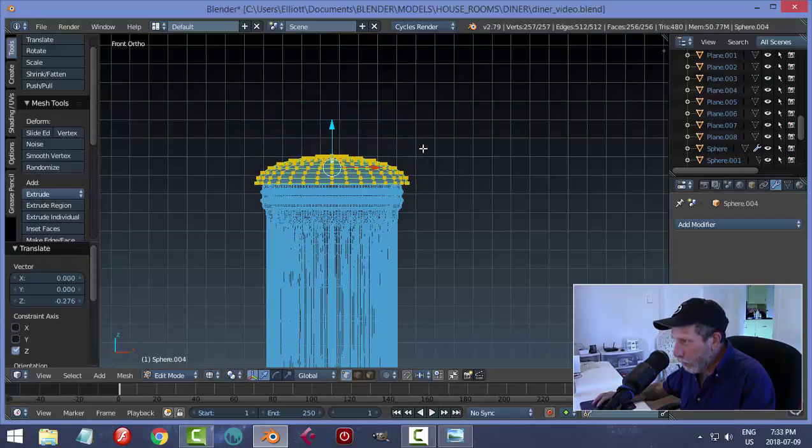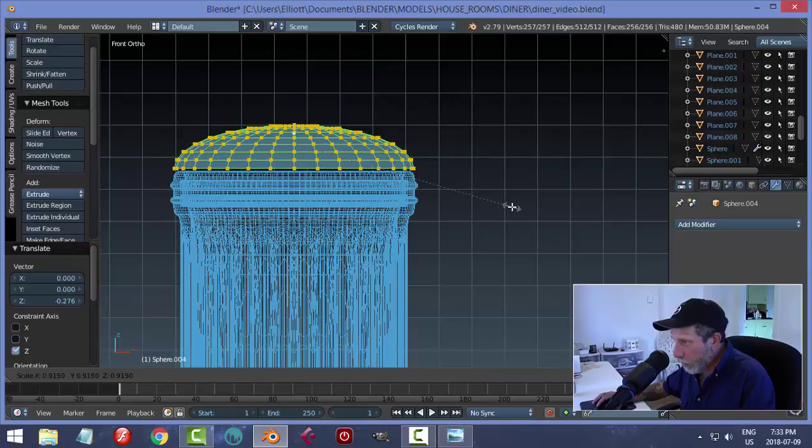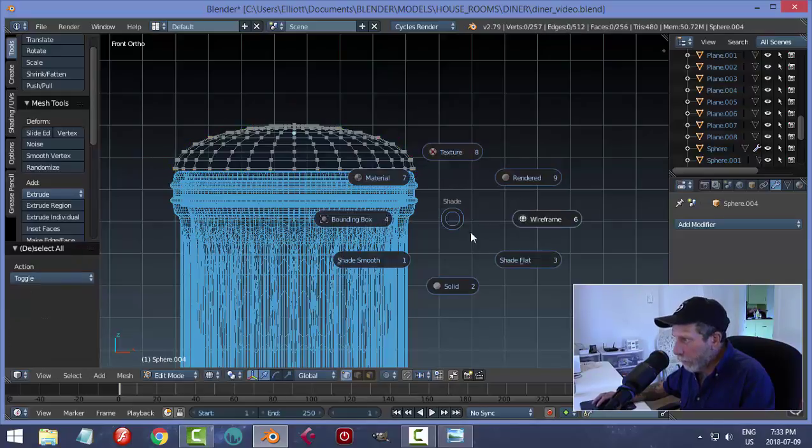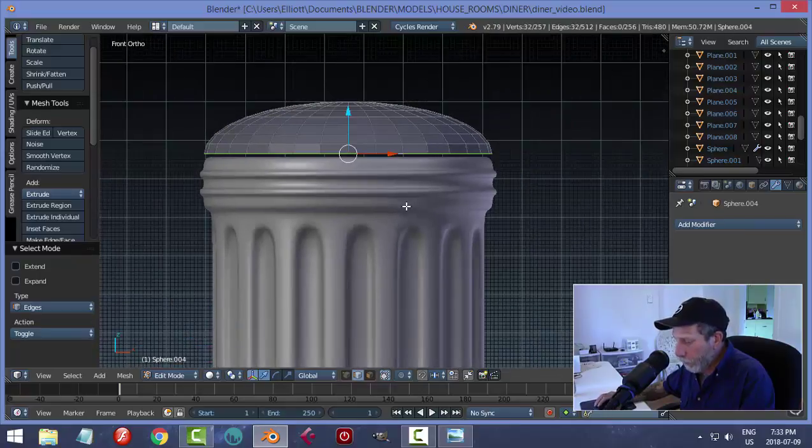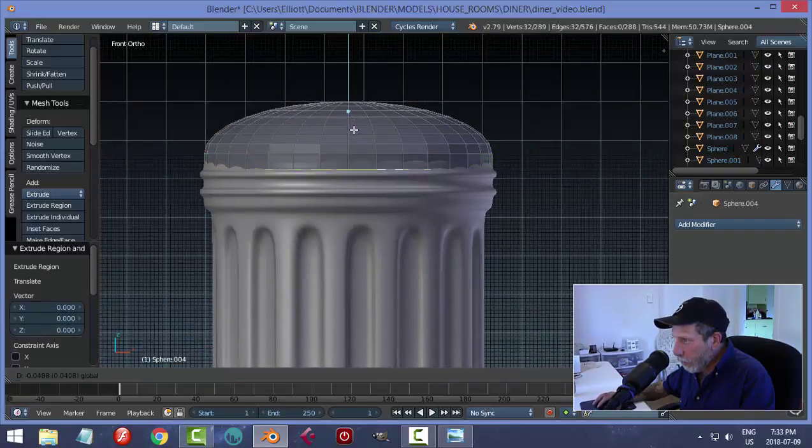Let's bring it down, see how well it fits. I can scale it some more. Okay, let's get out of wireframe and grab this edge, Shift Alt E to extrude, and pull it down.